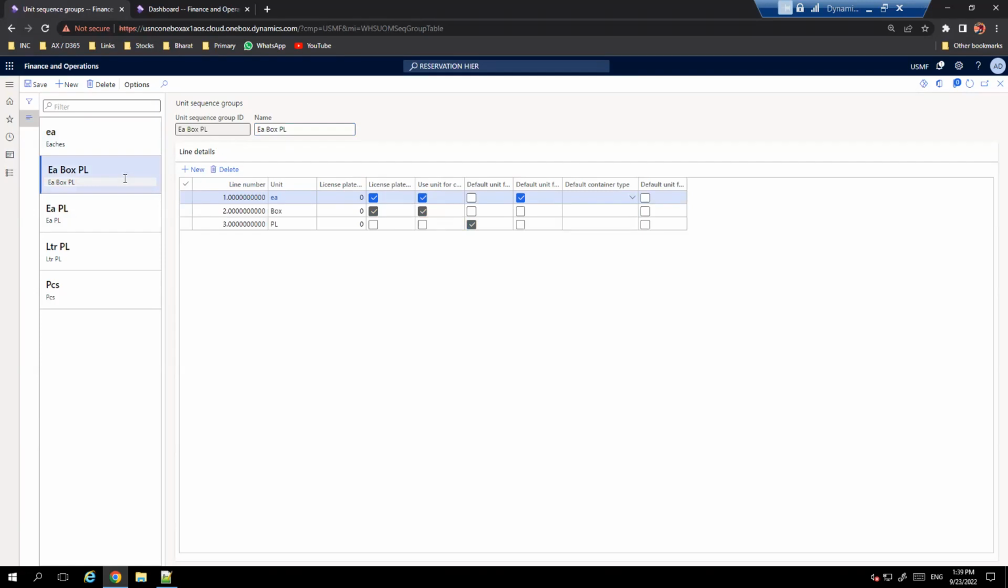Each, box and pallet. It means I can receive this particular item, whatever item is using this unit sequence group, in eaches, in boxes, or in pallets. By the name, each is like a single piece. Box is, let me say, one box having 10 pieces. And pallet is something bigger than box. Let me say one pallet is having 10 boxes, and one box is having 10 units. So basically one pallet is having 100 pieces or eaches.